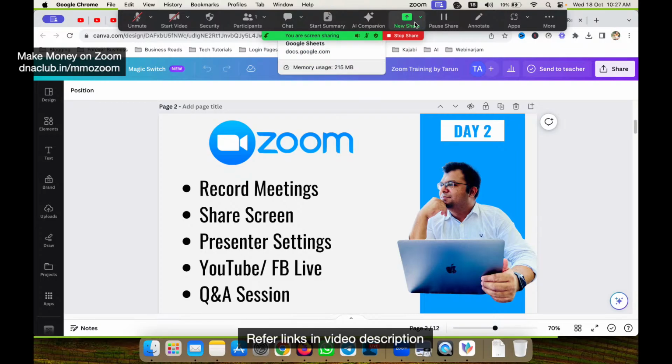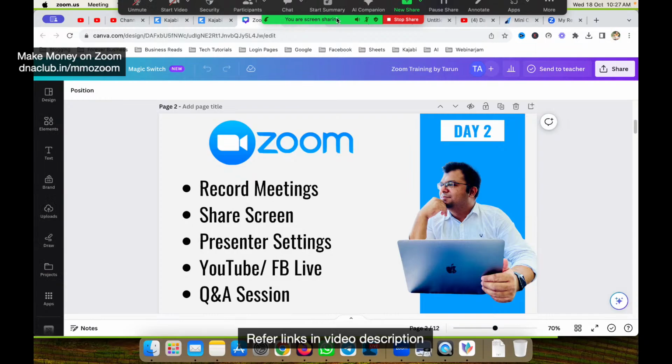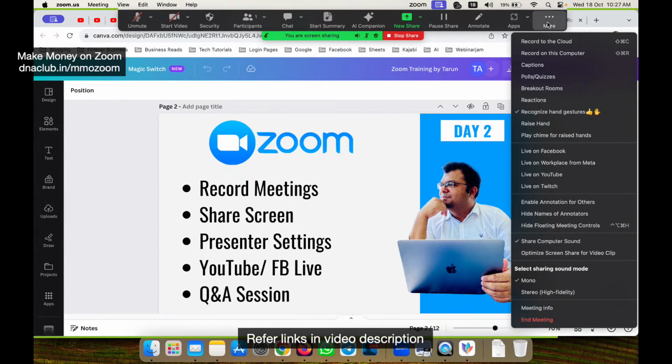Okay, so new share, if you want to share something else, some other screen, you can use this. Pause share, annotation. I told you, if you want to write anything on screen, you can do this. Annotation. And then if I click on more, there are many other options, but I just want to focus on only important things.